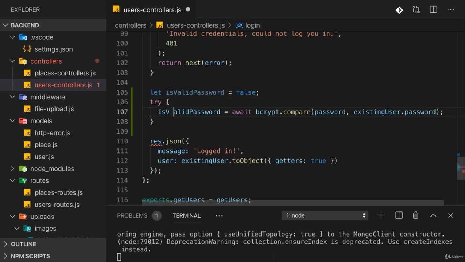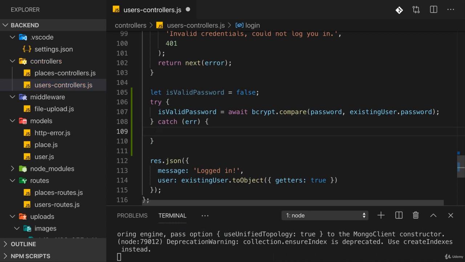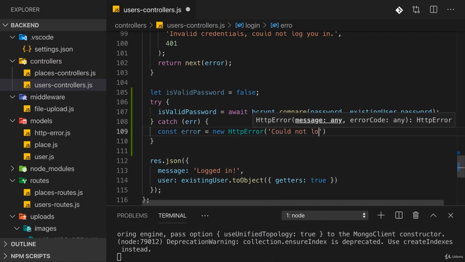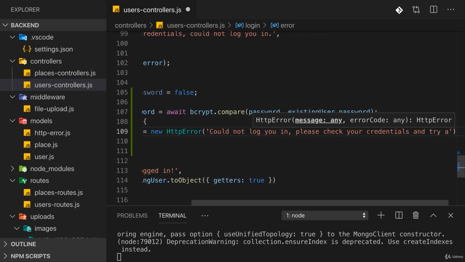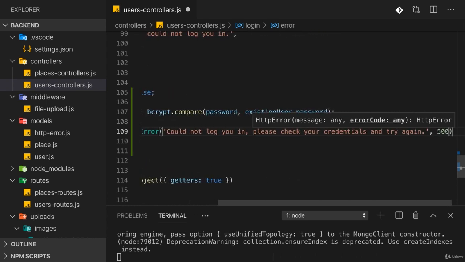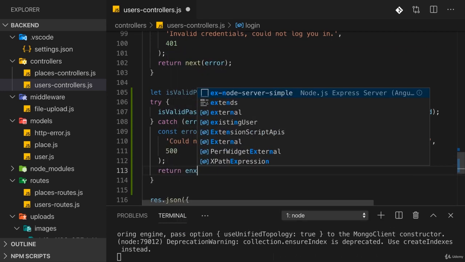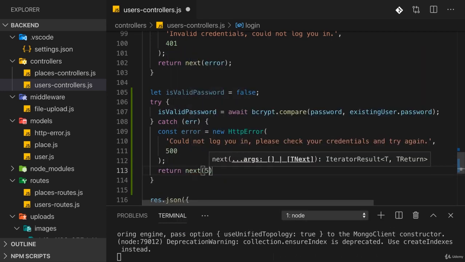Now, as always, and that's why I split this into a variable declaration and then usage, we want to wrap this with try catch to catch any potential errors. Here we can just say new HttpError, could not log you in. Please check your credentials and try again. However, this is a server-side error. This error will not be thrown if we have invalid credentials. This is just an error if something went wrong during the comparison.